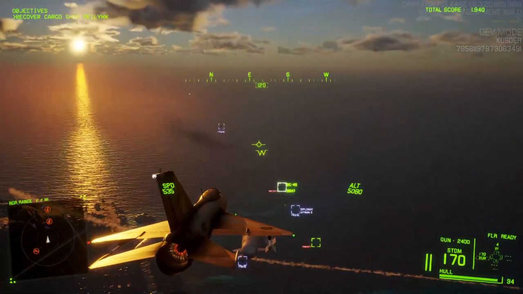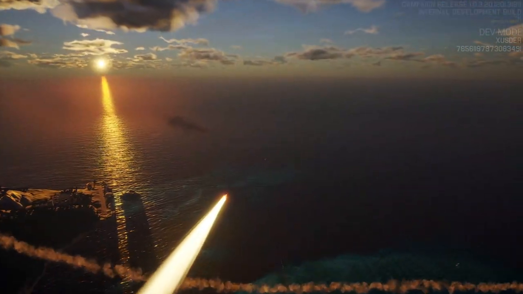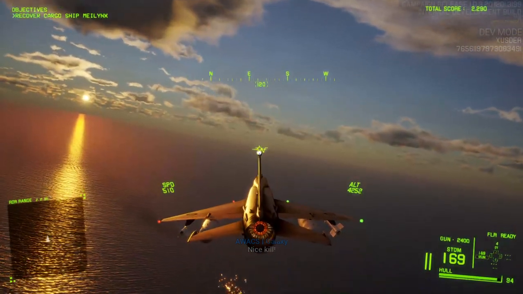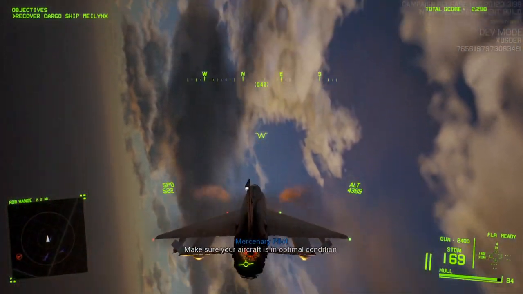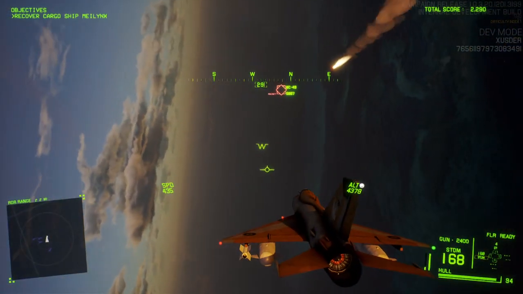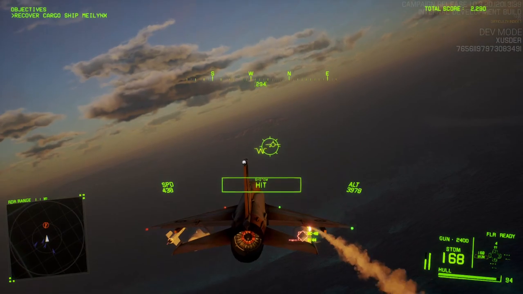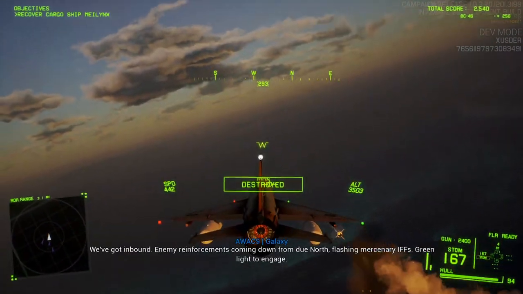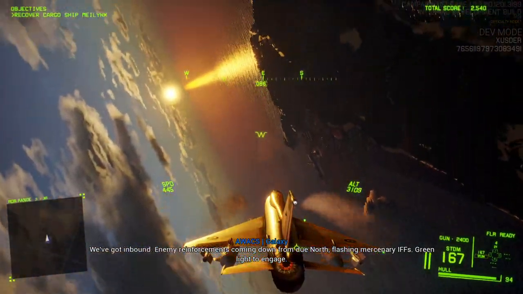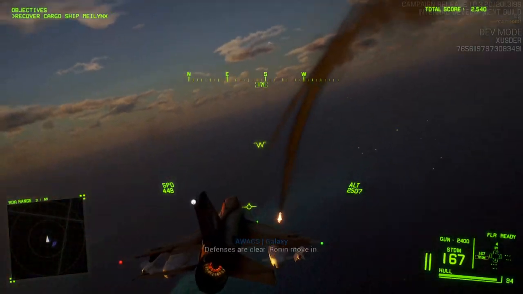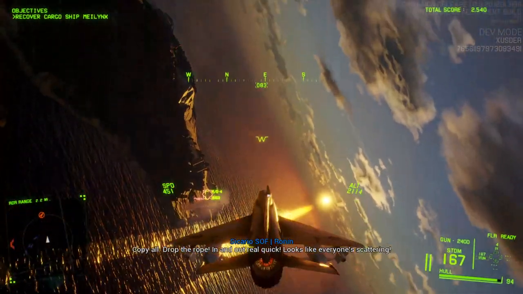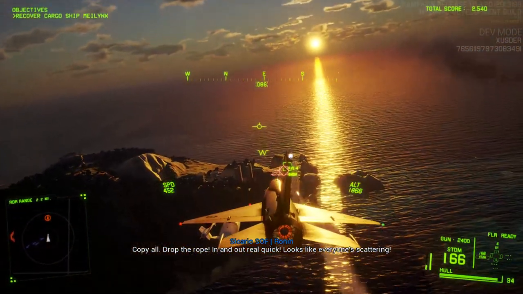All right, let me just swing around here. Make sure I don't crash into the ocean. Boom! Nice. All right, slow down, slow down. Okay. Got a hit. Oh, nice. Okay. Defenses are clear. Road it. Move in. Copy all. Drop the rope and get out real quick. Looks like everyone's scattering.